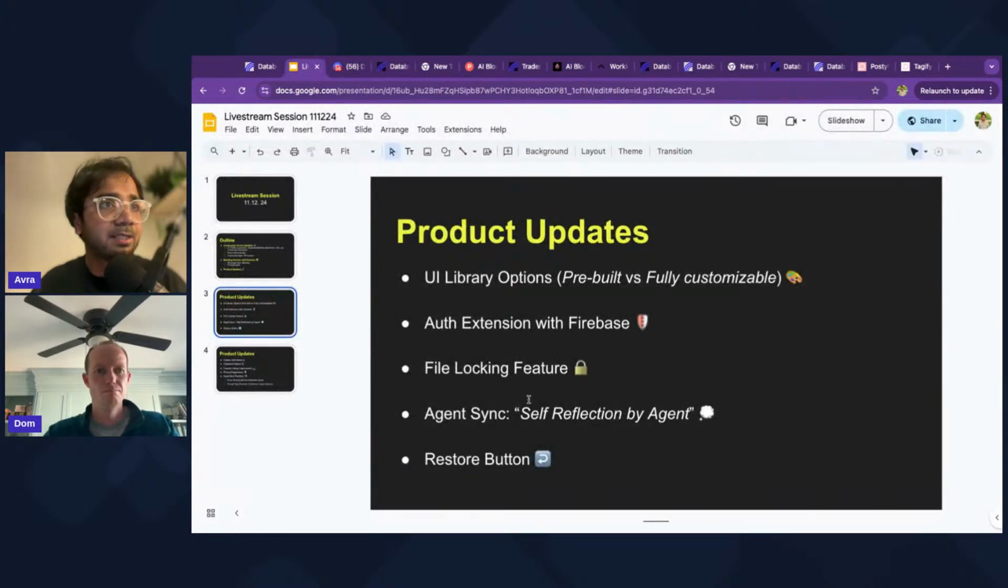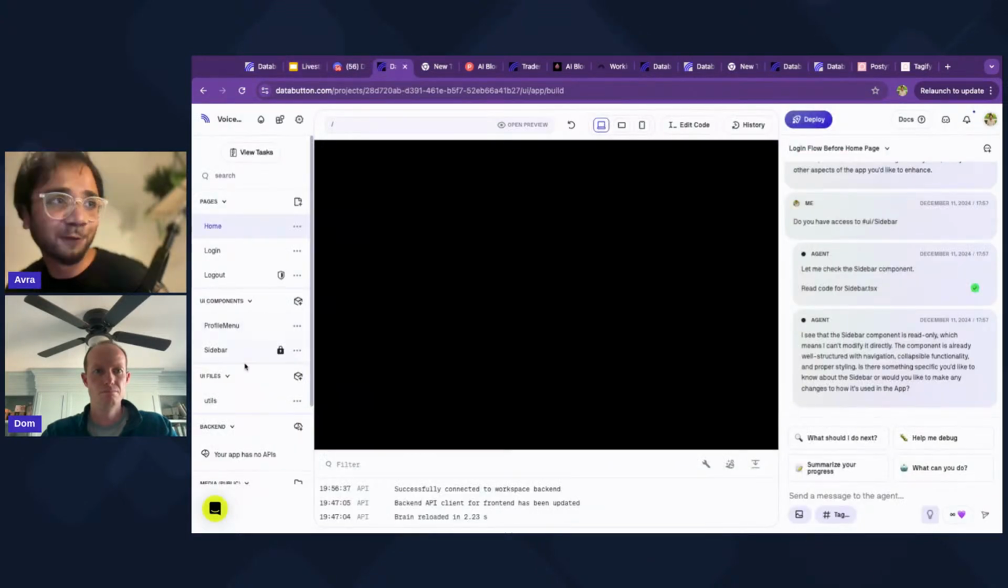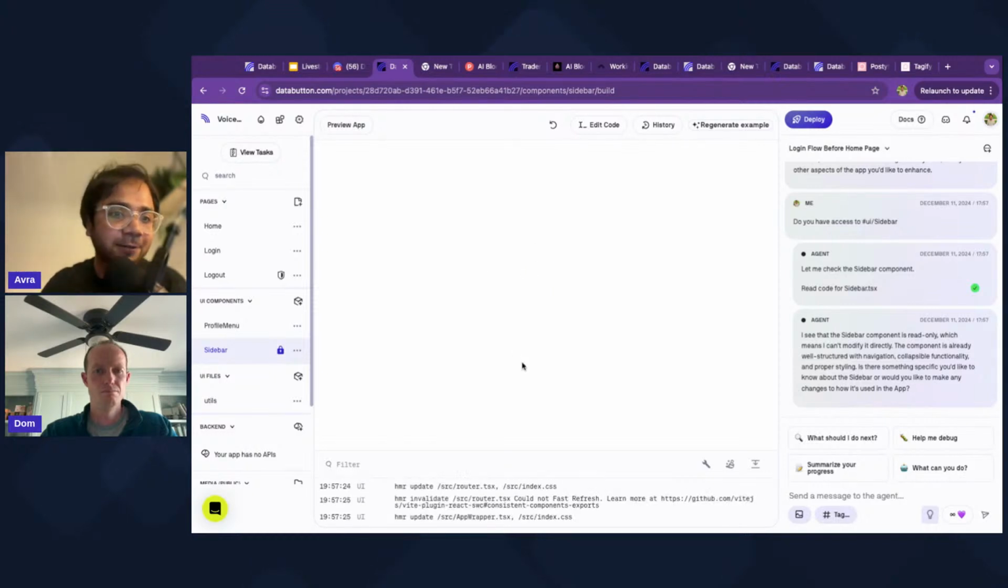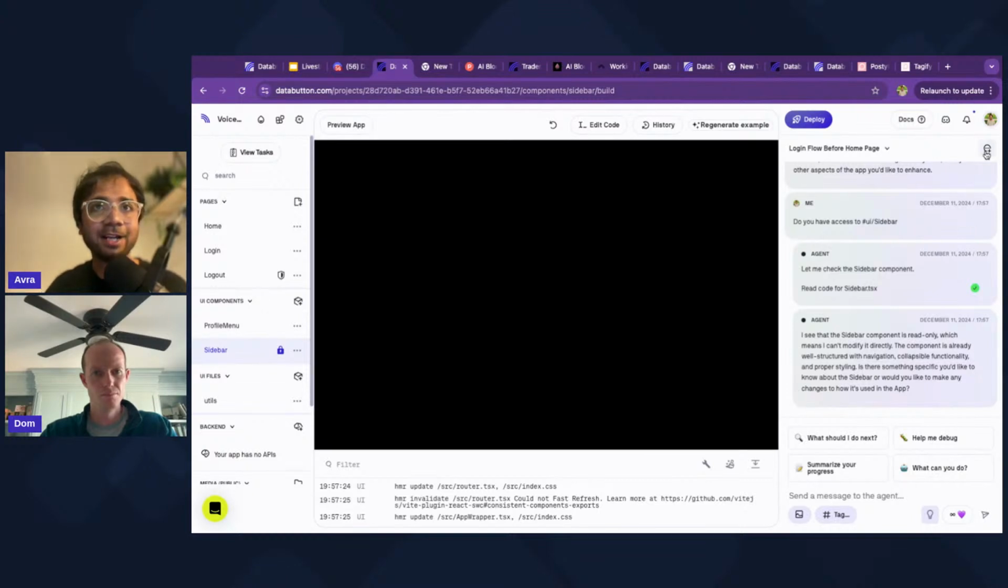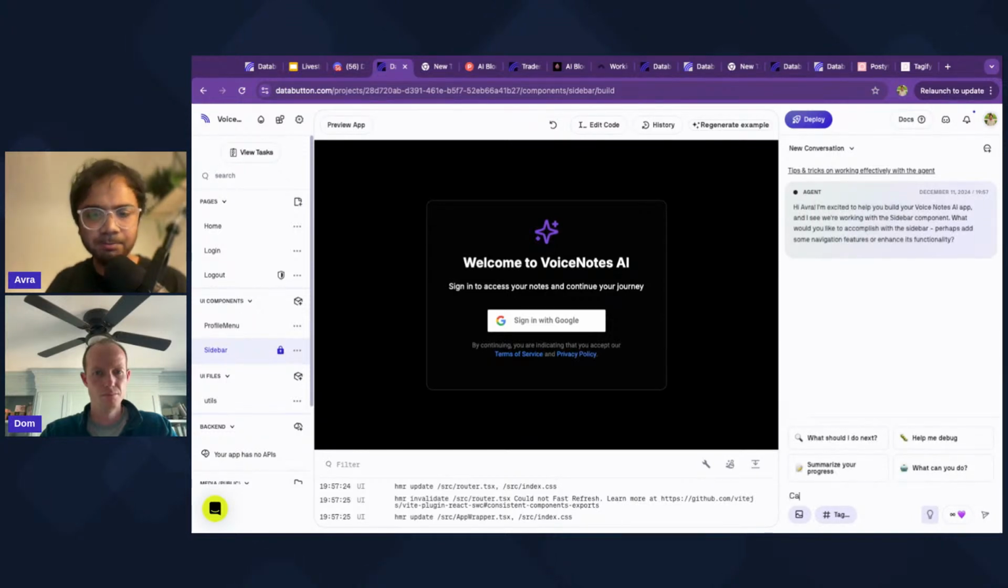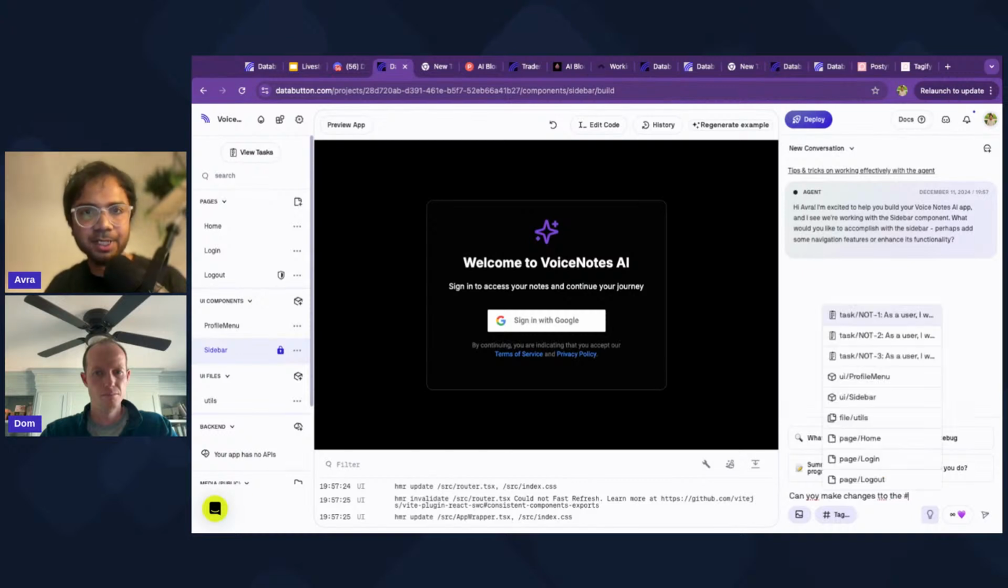The other part is the file locking feature which I was mentioning, and I think that would help a lot of people if they want to restrict a few of the files which they are not working on, or where they don't want the agent to work. So for example, if I have this sidebar locked up here, and I ask the agent, can you make changes to the sidebar, and I'm just using this hashtag which you mentioned, it's pretty powerful.